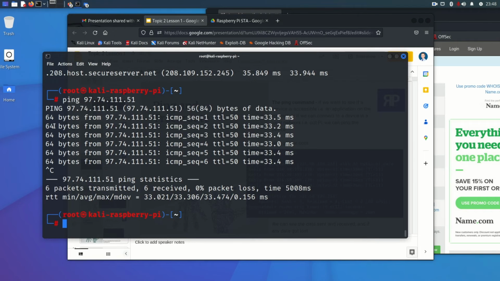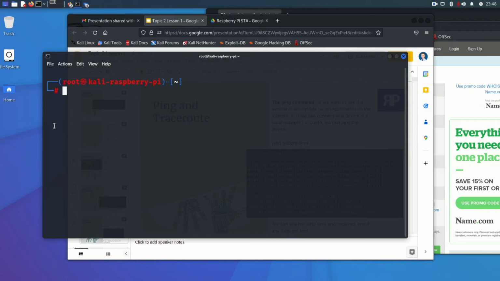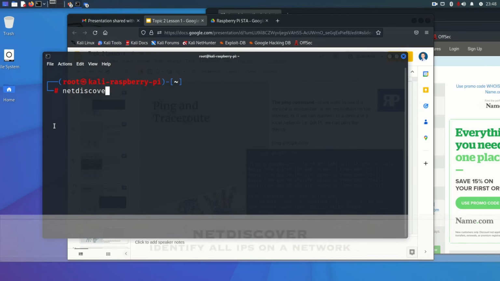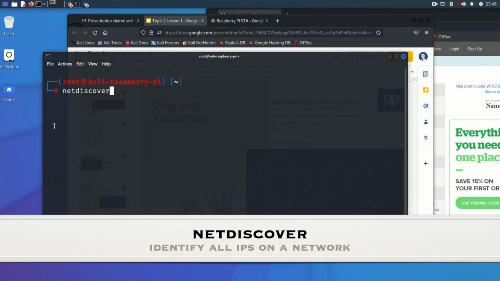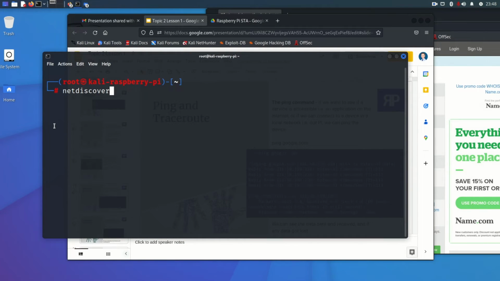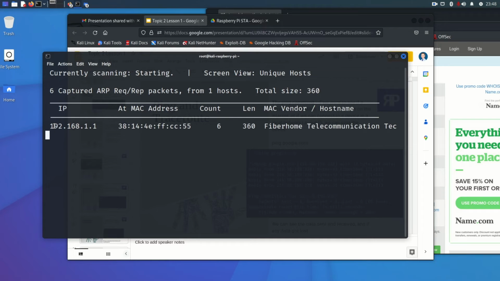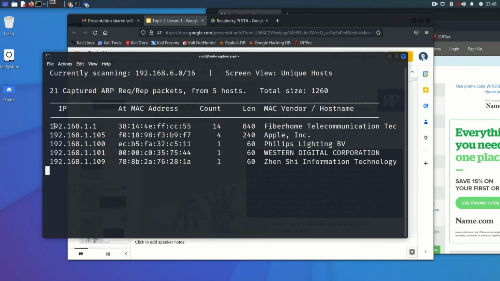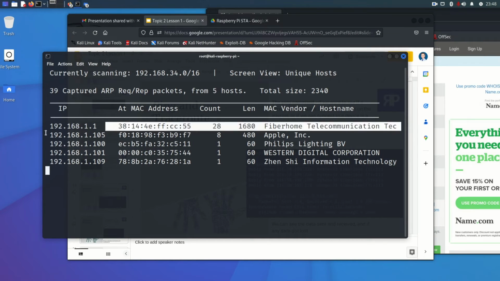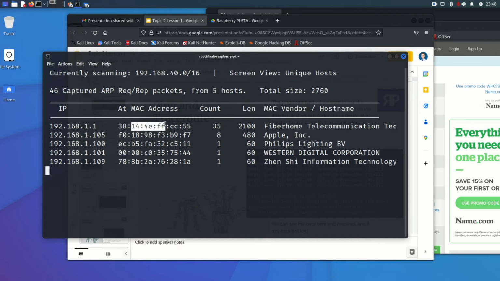Now, the next thing that we are going to be doing here is typing in the command clear. So we have a new terminal window to work with, so nice and fresh. And we're going to be using a tool which is called netdiscover. Now, netdiscover is going to allow us to identify all of the different IP addresses that are on our network. And we can see that I'm able to identify fiber home telecommunications, so this is going to be our router. We can see the MAC address for that router as well.